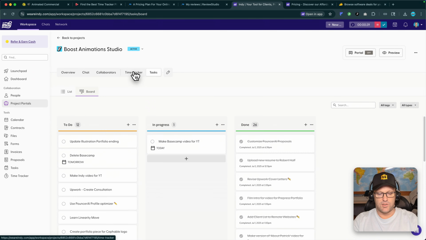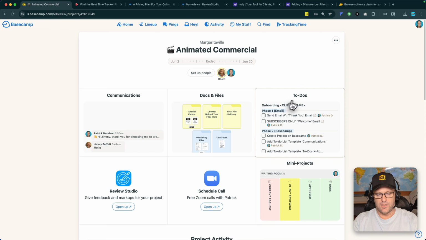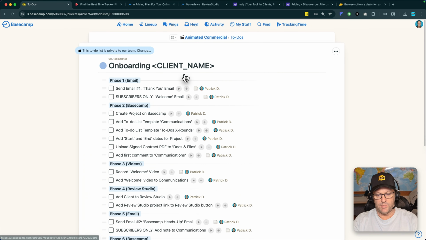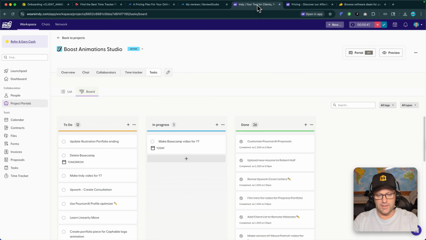So the timer's not really related to the tasks. It's not connected to the tasks like it is if I'm over here in Basecamp and I want to time something. Each timer is connected to that exact task, which is good and bad. But I actually prefer the way Indy does it. So maybe I'll do another demo of how to use Indy in the future.